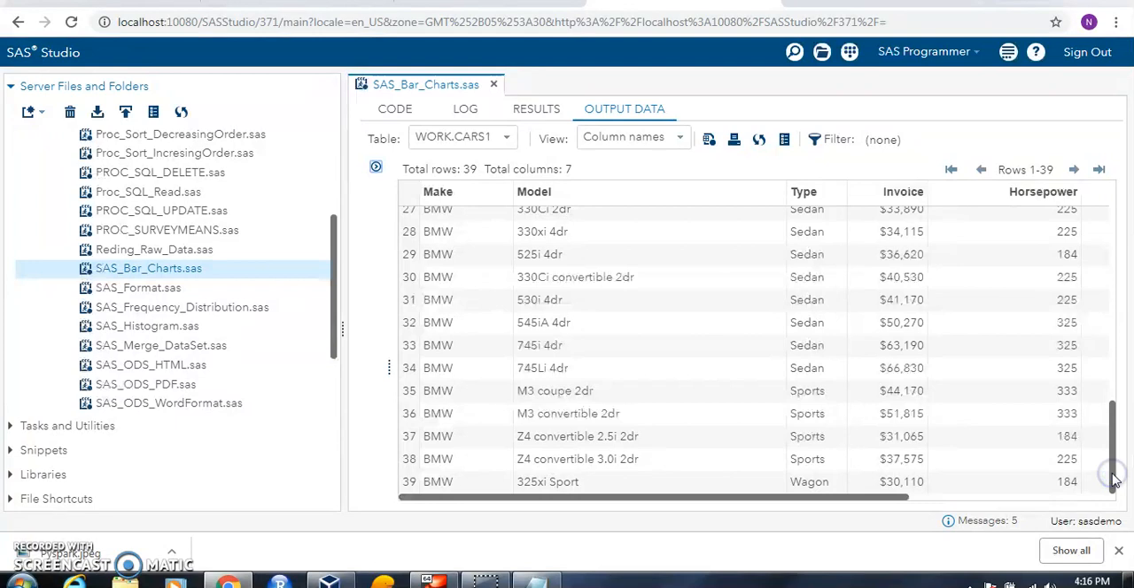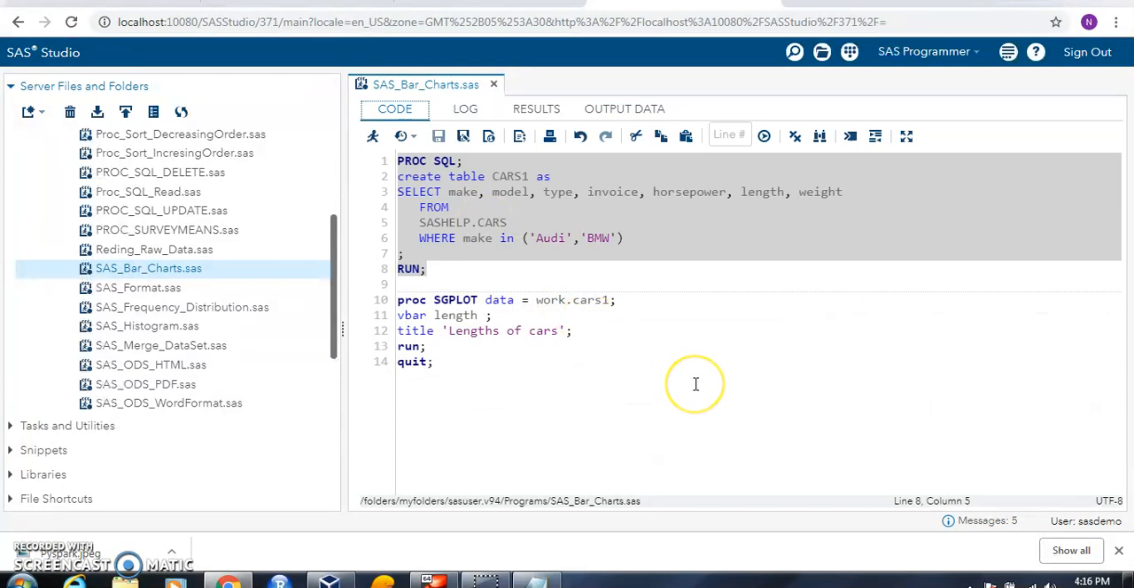All of the information related to the model, type, invoice and horsepower, everything that we actually stated in that code. Now as we already have the data with us, we have successfully identified the data that we want to work on, that we are going to deal with. Now it's time that we jump on to the conclusion that we are going to build the bar charts out of that. That's the whole idea of this video.